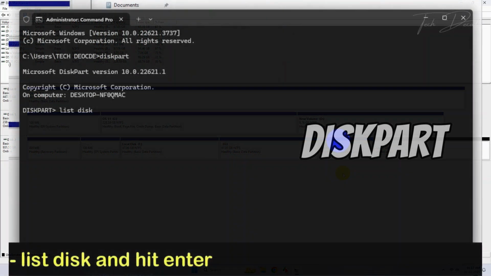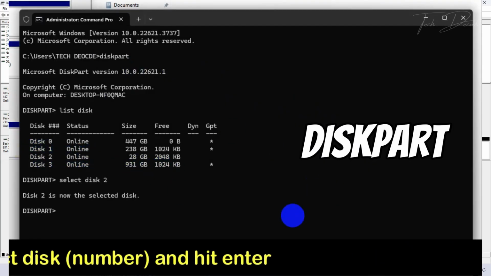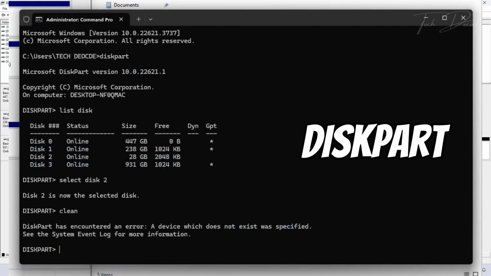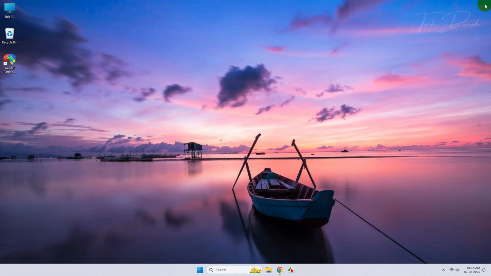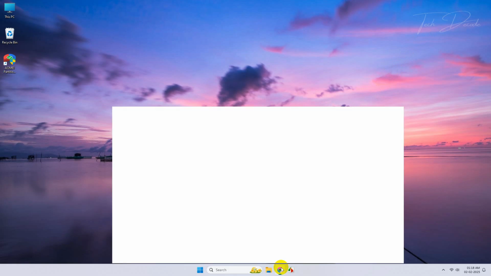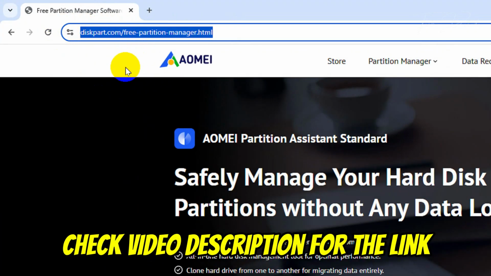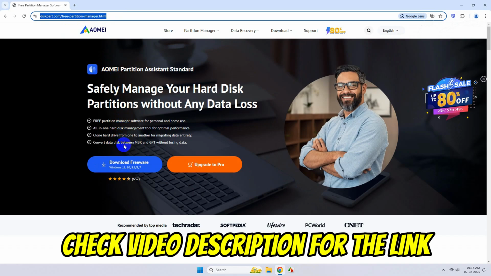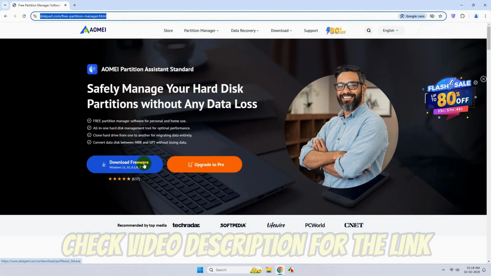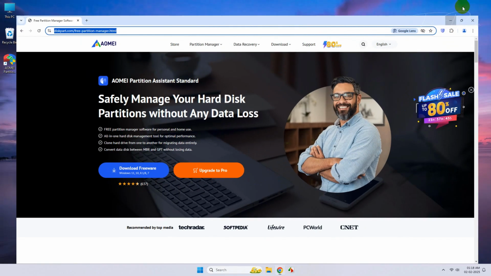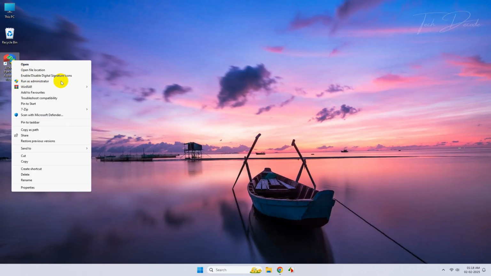So there is a method of diskpart, but many users may find it difficult and end up with many issues. So follow the process which you will be seeing right now. Simply open your browser and go to this link. I'll give the link in the video description. After going to this link, download the software from here. After downloading the software, simply install it and run it as administrator.